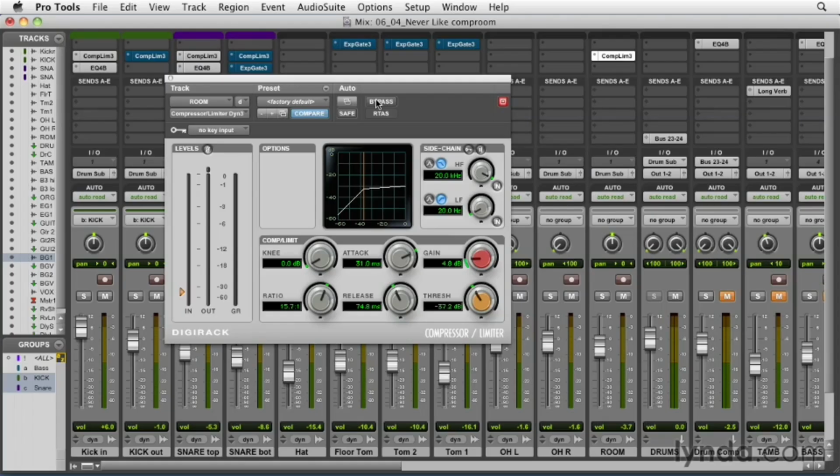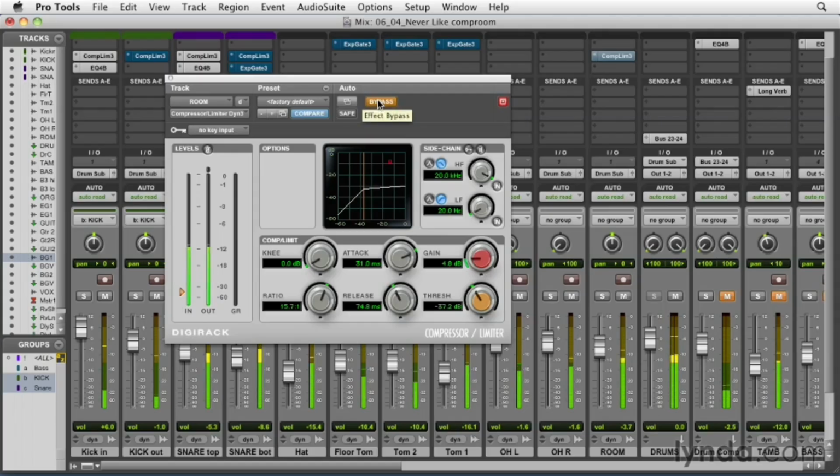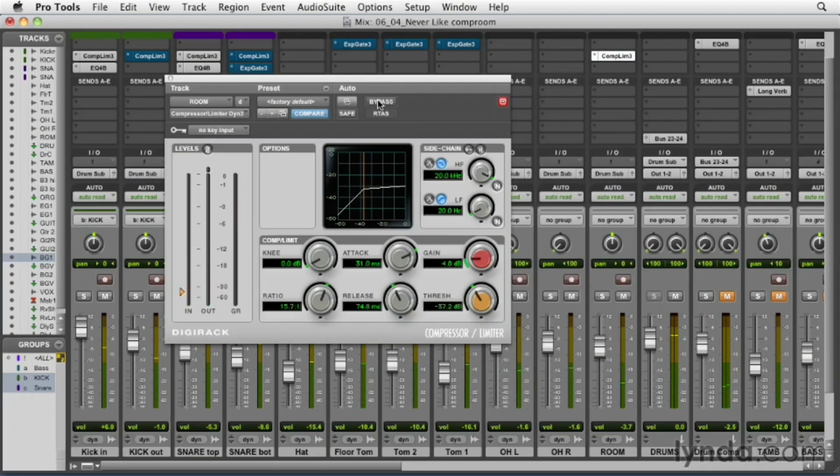Let's go back and play it, and we'll bypass the compressor so you can hear it without the compressor and with it. You've probably heard this sound on a lot of records because this is a trick that a lot of mix engineers use to punch up the track. So that's how we compress the room mics. Set the attack and release control to breathe with the track, then the threshold and ratio controls to keep the sound even. Increase the compression to 10 dB or more to emphasize the room ambience.